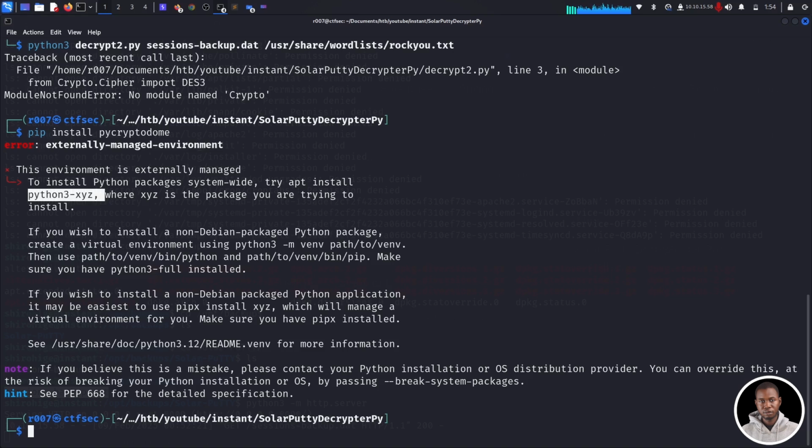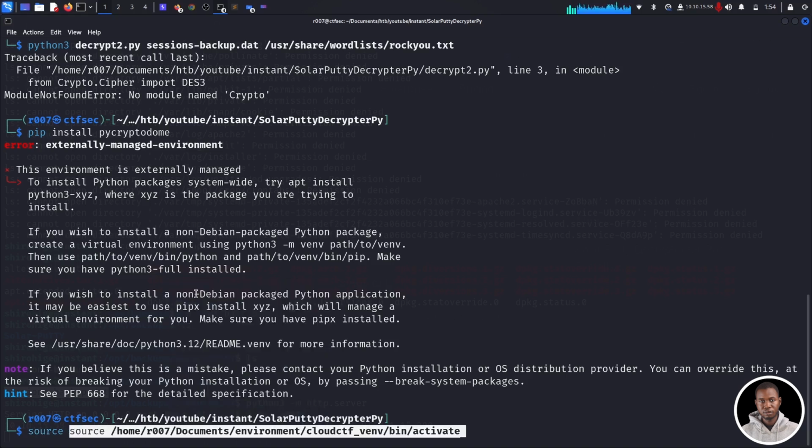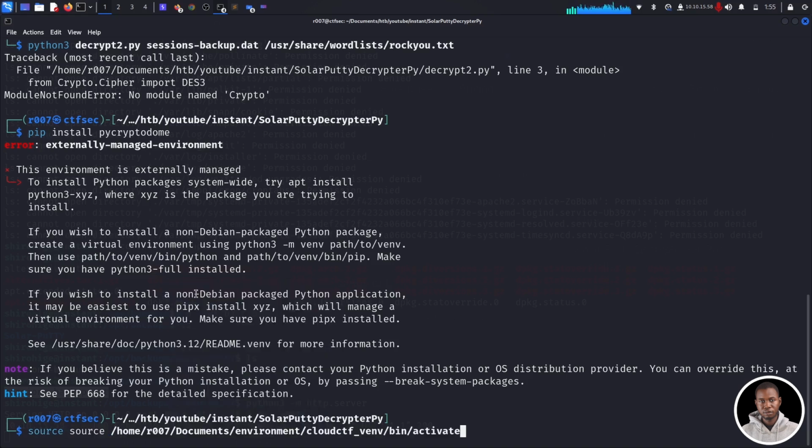But for now, we're just going to be activating one of my virtual environments that I have set up for pen testing, cloud pen testing to be specific. So what I'm going to do is to use the source, and I'm going to paste this. This is the path to my virtual environment. You can see this is the name of the virtual environment. To activate it, there's a file called bin/activate. You need to specify source before specifying the path.